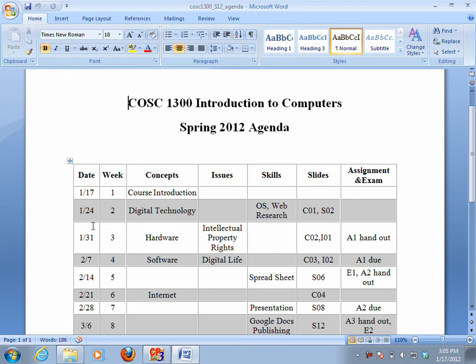In the third week, I'll be talking about hardware, which is the concept C02. These are also the chapter numbers in the textbook. So the textbook you had to buy. The slides you get free of charge. Let's look at the text. The first part of the text is all the concepts.